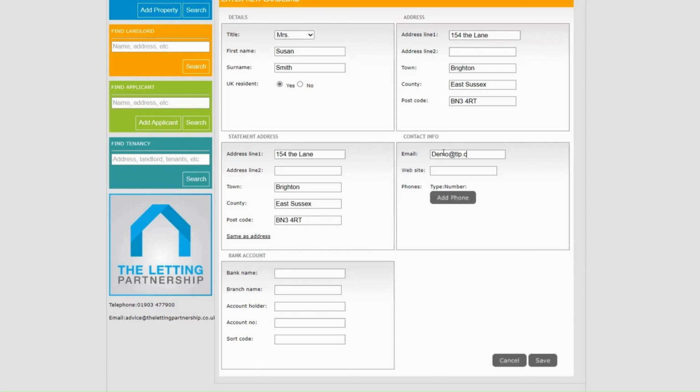Within the contact info box, you need to fill in the email address and make sure the landlord is happy to receive statements into this inbox. And you can also add a phone number by clicking Add Phone. However, a phone number is not essential.